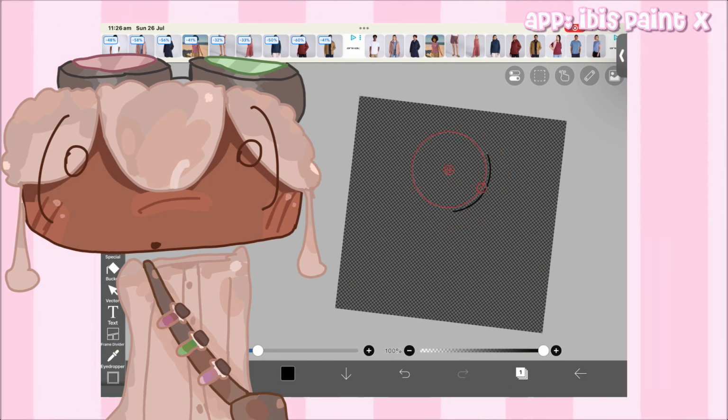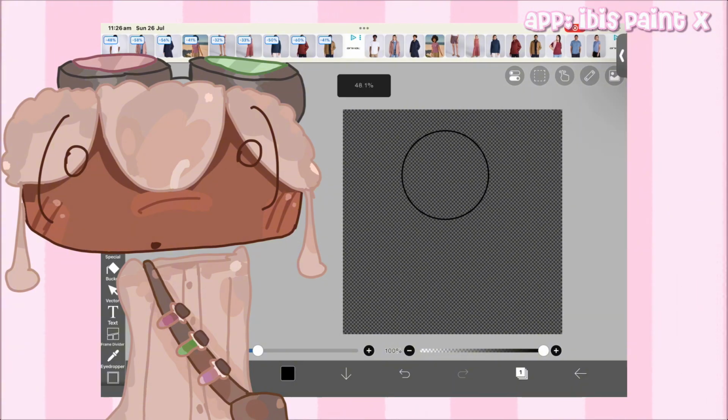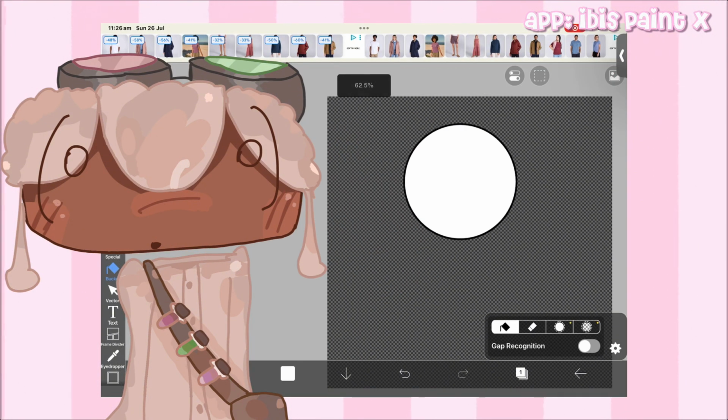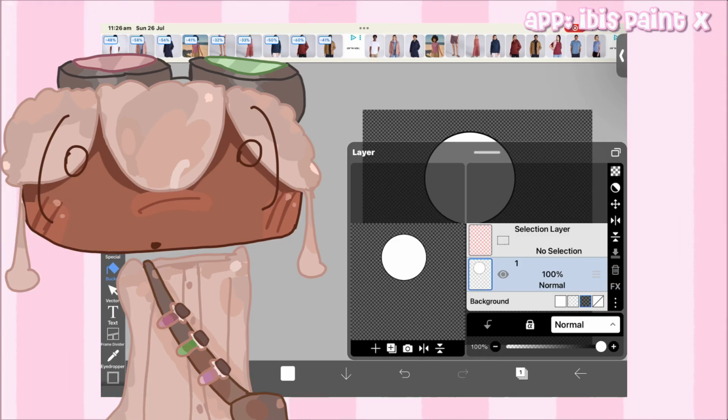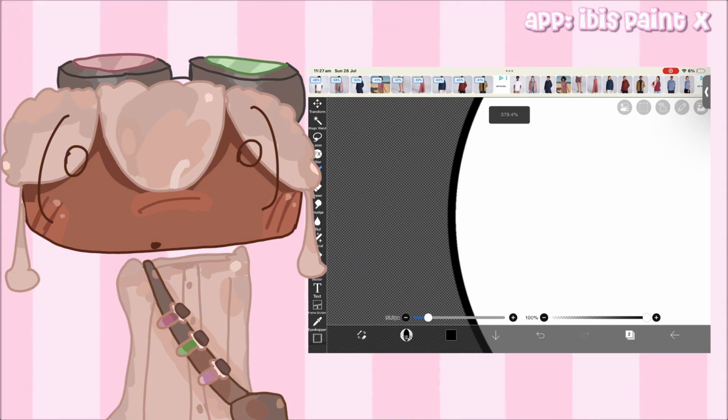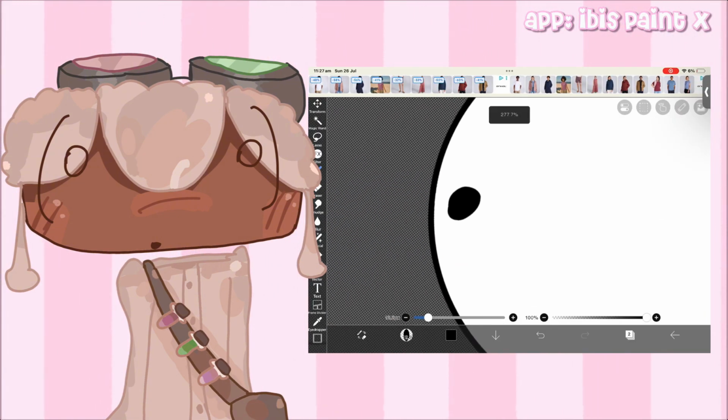And make sure to colour in too. Sorry, this is taking long. Anyways, then you want to click the plus button and then draw the face. Make sure they're on different layers.